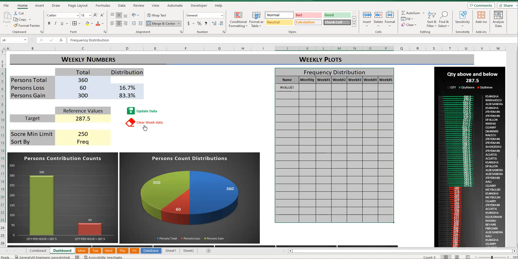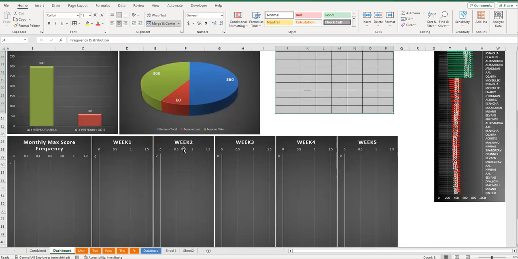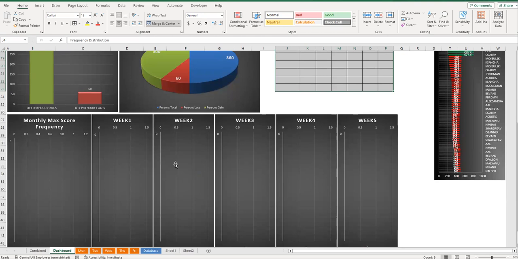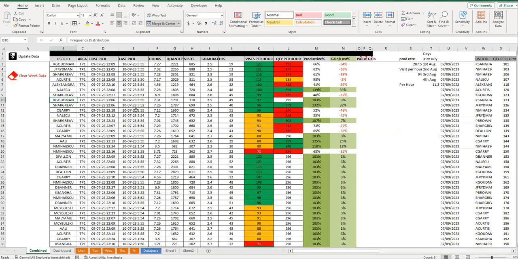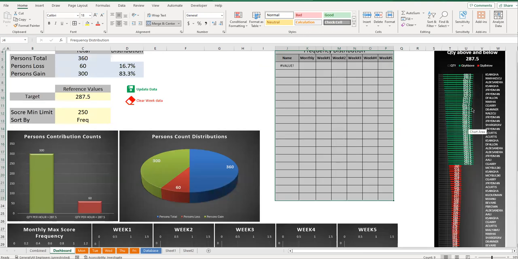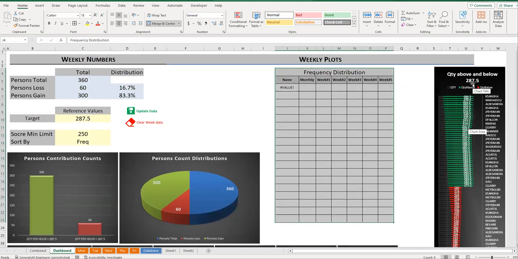Let's start the updating of the data. Now you can see this week's data has been updated. And we know we have nothing on the database, only in the combined sheet. So we can see only the positives and negatives according to the limit of 287.5. Now I'll update the data into the database.